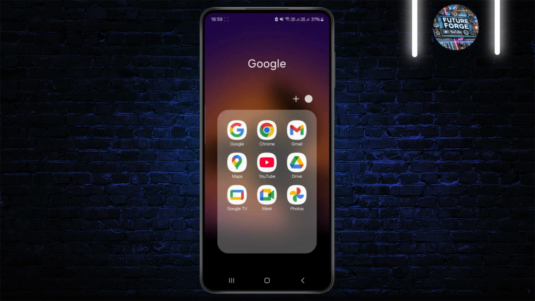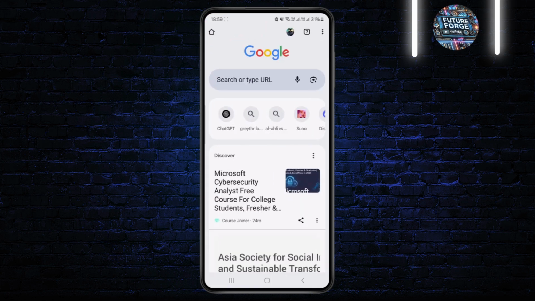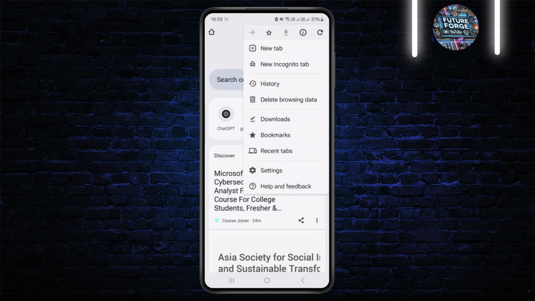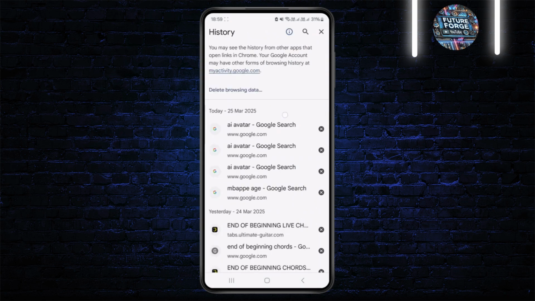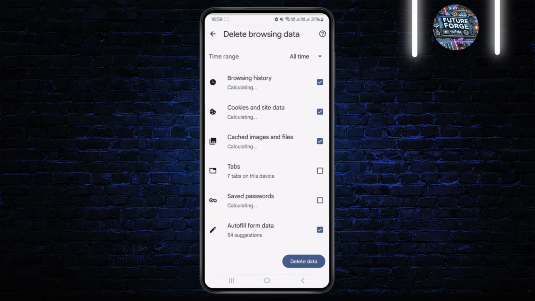In this quick tutorial, I'll be showing you how you can easily clear Google search history on Android. So first thing, just head over to your Google Chrome browser and click on this three dot icon at the top right corner and click on history, and you can already see the option to clear your history by clicking on this delete browsing data.